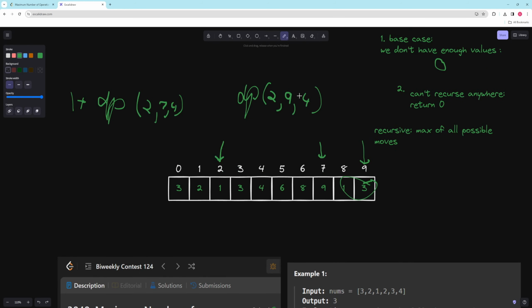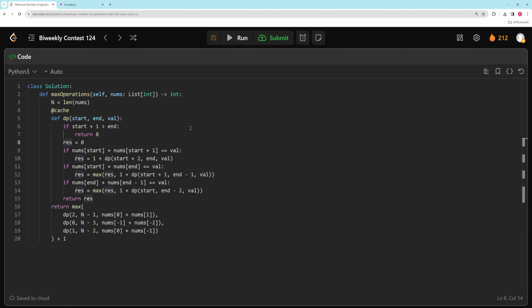And then we got rid of this. We're basically getting rid of this value because the value will only be one of 3 values. So we can take a look at the code for this, and it's pretty straightforward. So we have our DP. And basically, like I said, I have a start and an end instead of left and right, but it's the same thing. So if we don't have enough numbers, let's return 0.